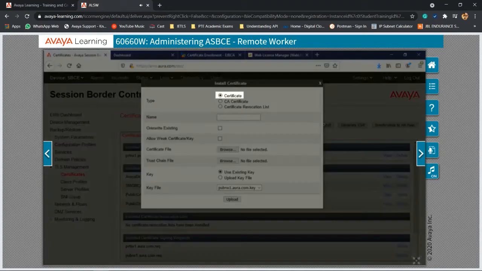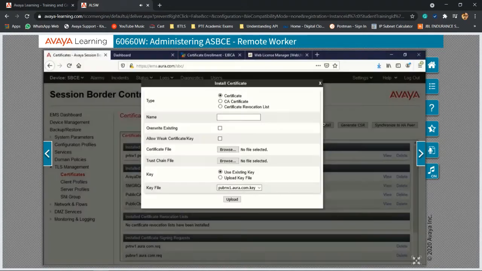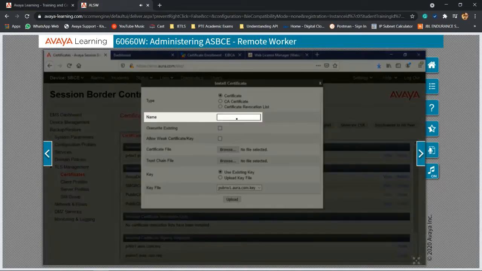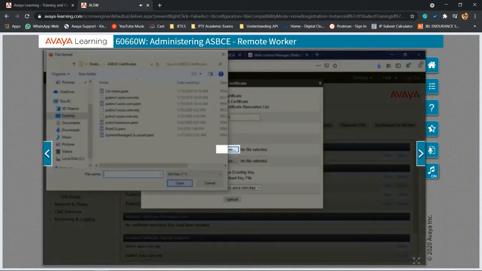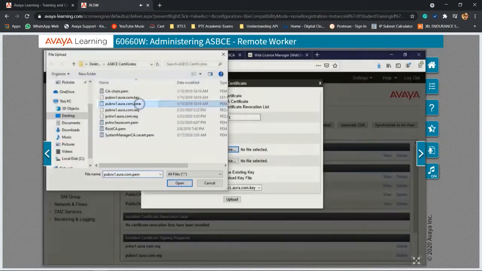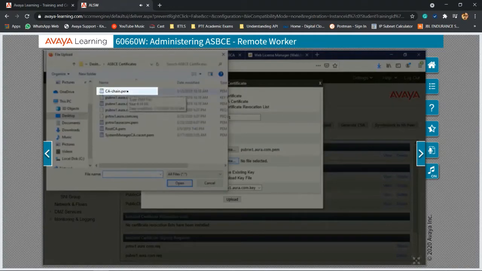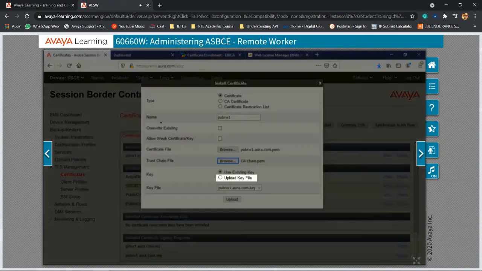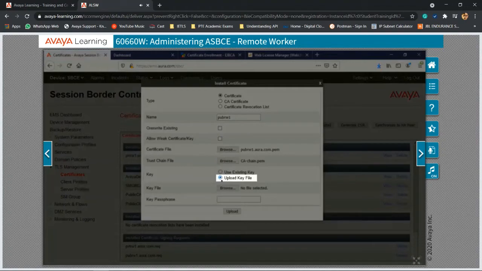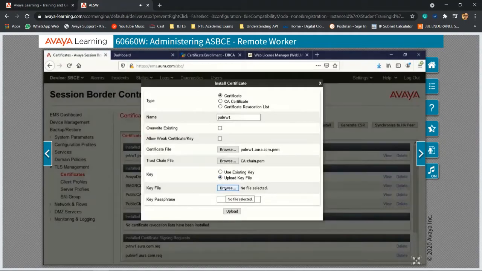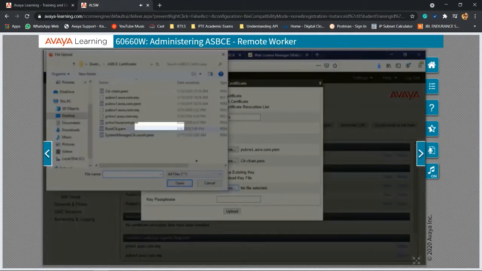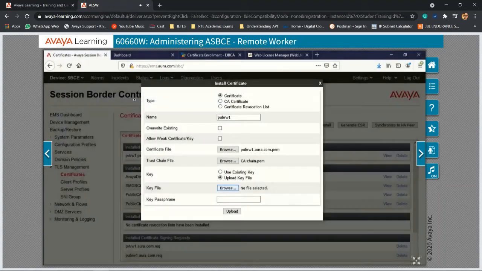Keep the default certificate setting for type. Provide a descriptive name, for example, PUB-RW1. Browse and upload the previously generated PUB-RW1 PEM certificate file. Then browse and upload the Public Chain of Trust certificate. Select Upload Key File under the Key field. Browse to and upload the key file associated with the PUB-RW1 certificate.